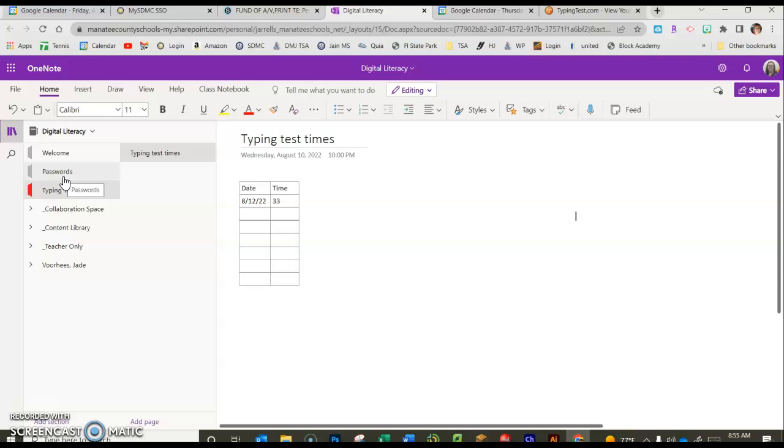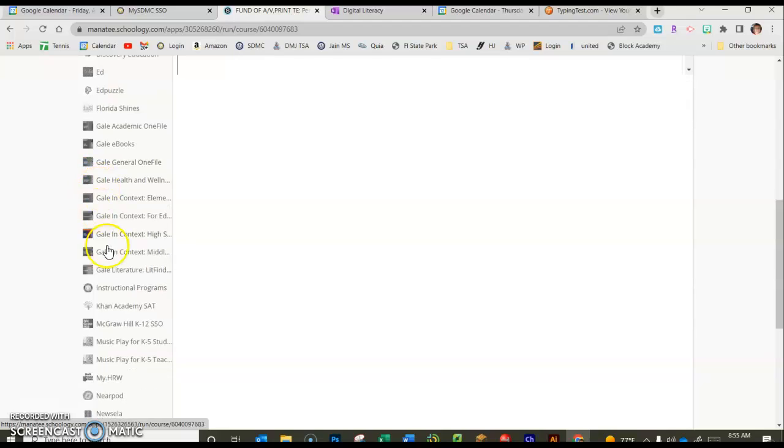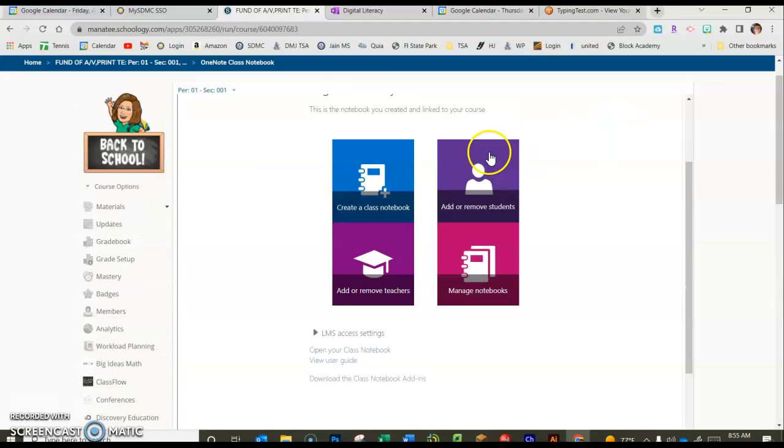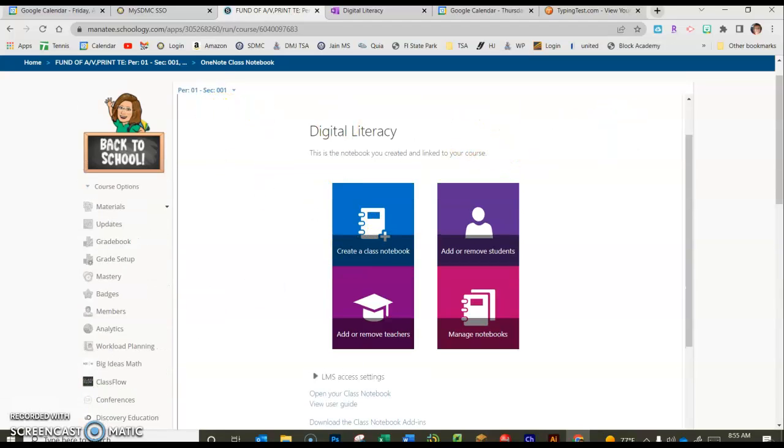So remember, to get to it, you're going to go on the left-hand side here to OneNote Class Notebook. If you have any questions, let me know.